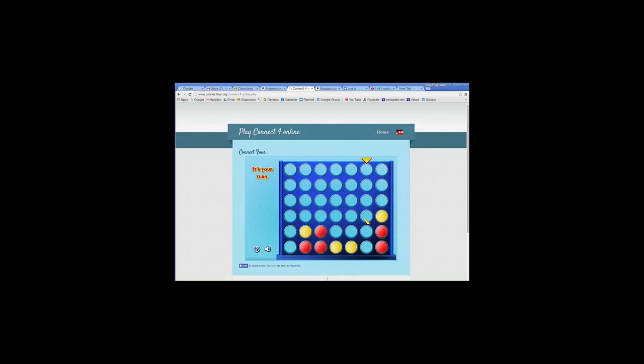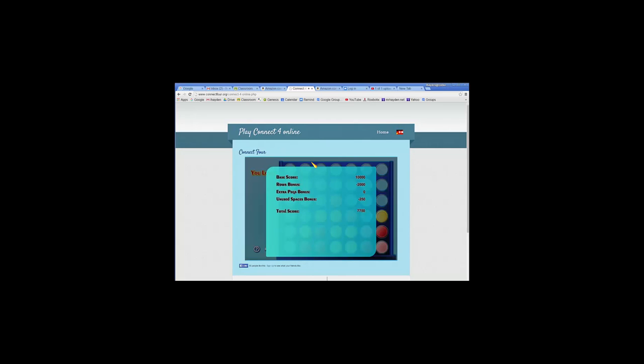And the goal is to get four in a row, either horizontally, vertically, or diagonally. Whoever's the first to get four in a row wins the game. So let's see. Okay, so I lost. Red got four going diagonally like that.